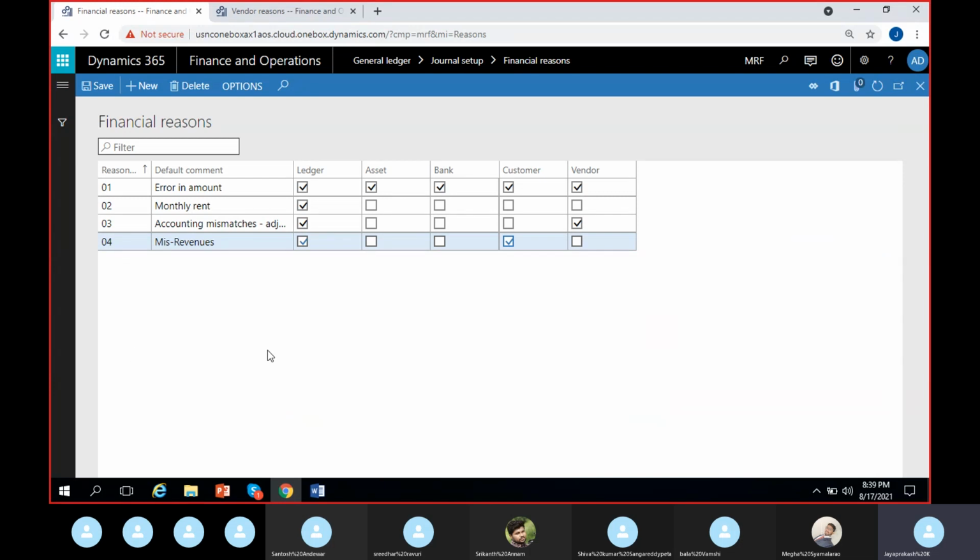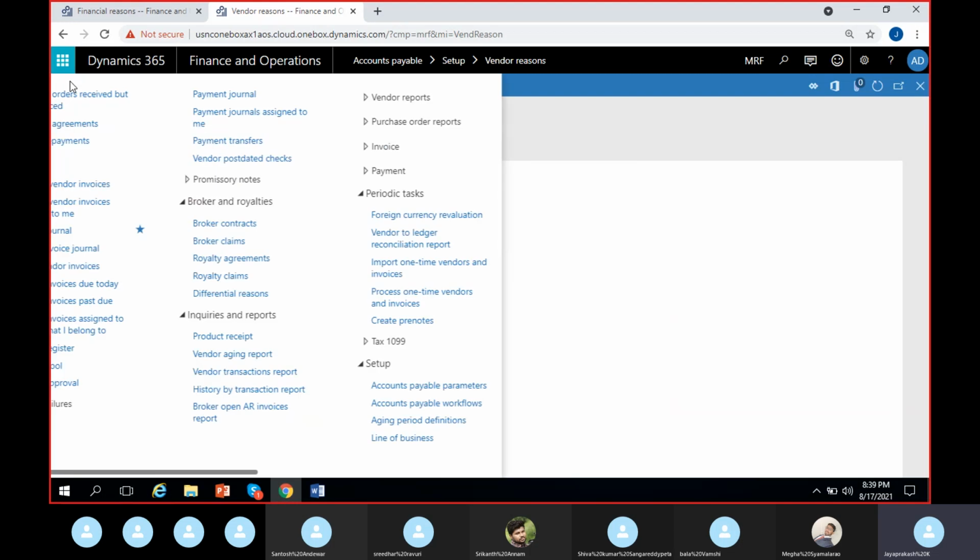So wherever you create them, those will be reflected here under financial reasons, or in all the modules they will reflect. It's just that the tick mark will not be enabled for them. So you can enable the tick mark and use them if you want in that module. So that's the whole concept of configuring reason codes. Okay. So how we use these reason codes once after configuring, we'll see now. It's a very small concept actually.